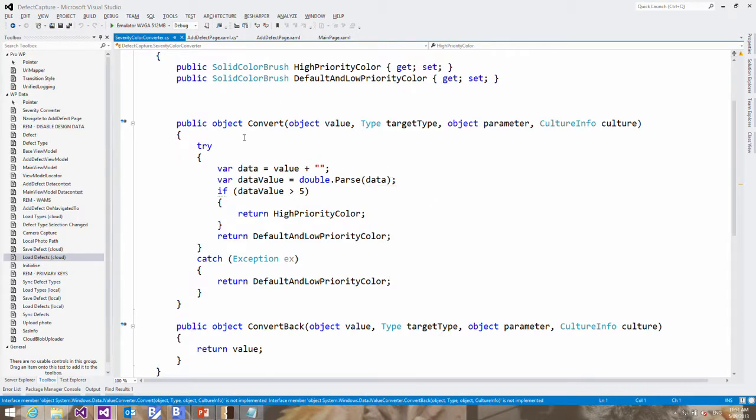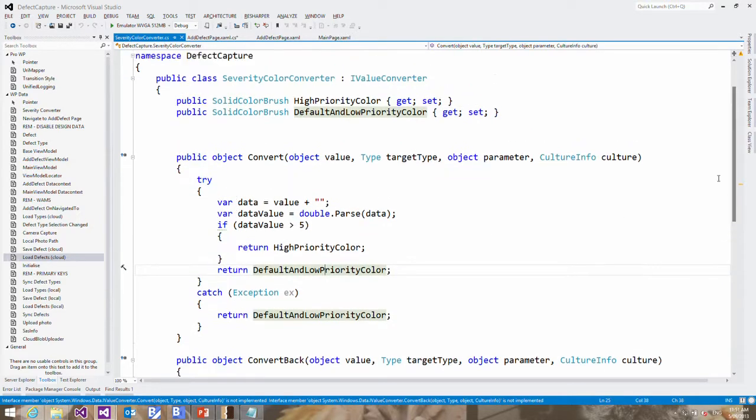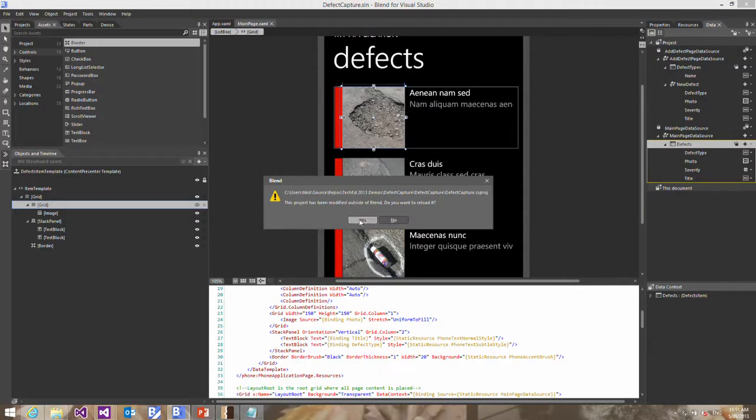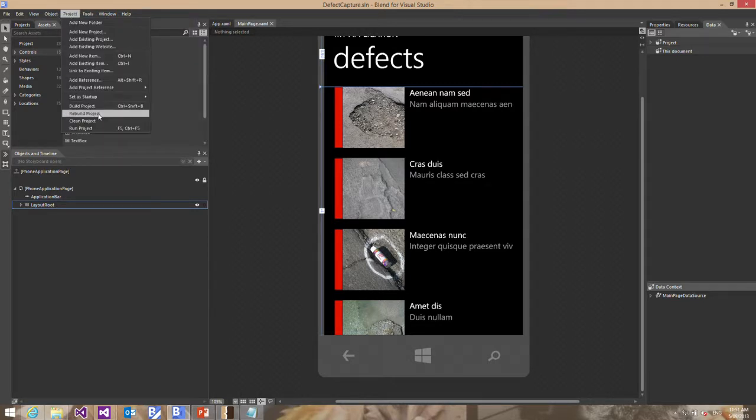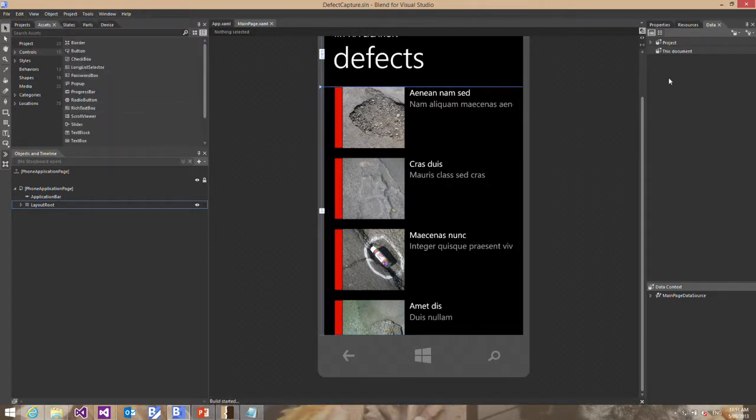But the focus here is basically on the Convert method, and what we're going to do here is work out whether the severity is above or below 5, and either return a high priority color or a low priority color, and these are actually marked as properties on this color converter. So let me switch back to Blend, and what we should see is that we should be able to pick those up in Blend. Let me just do a quick build to make sure Blend realizes that I've added stuff to it.